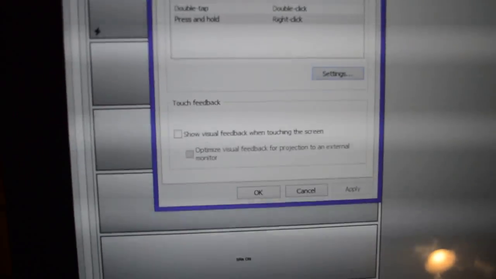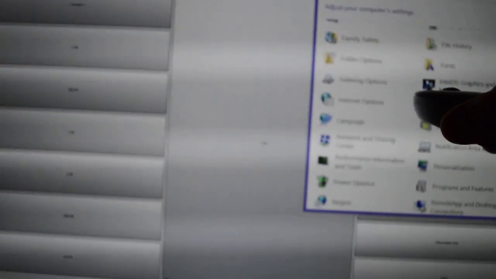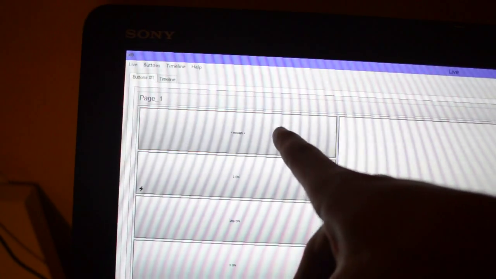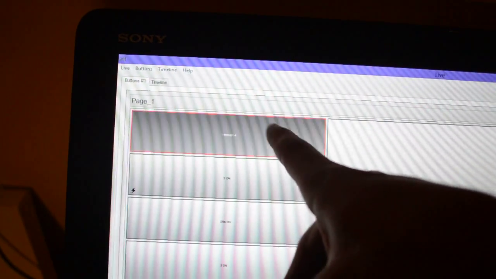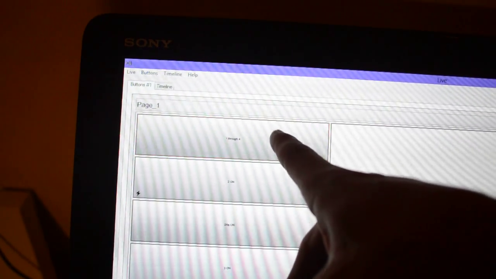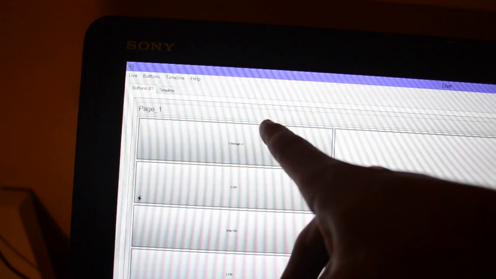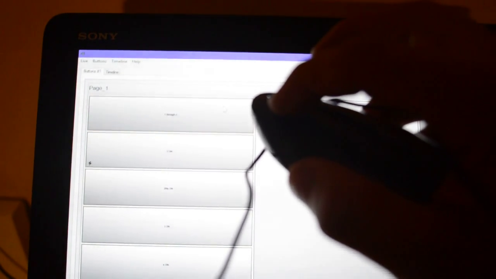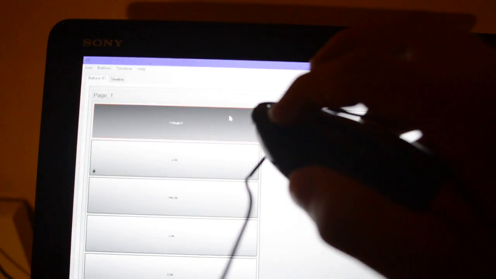I also changed this. I disabled the visual feedback. So let's see if that changed anything. So we got the first button here, which is a regular button. It's non-flash. So if I tap, very responsive, never skips. Then I have the mouse, right click, unclick, works very well.